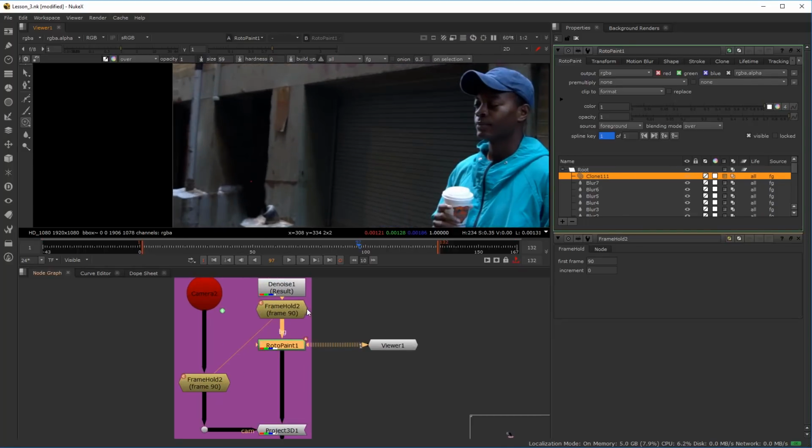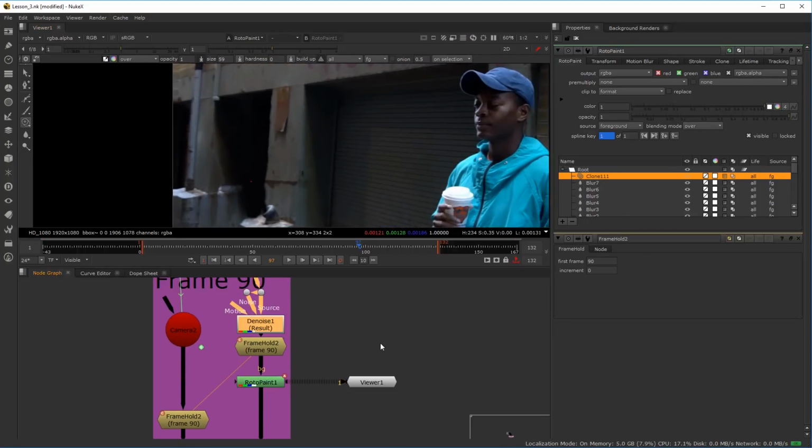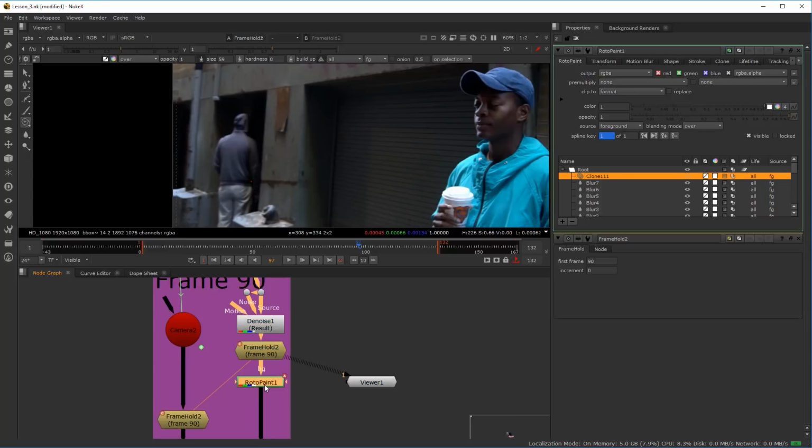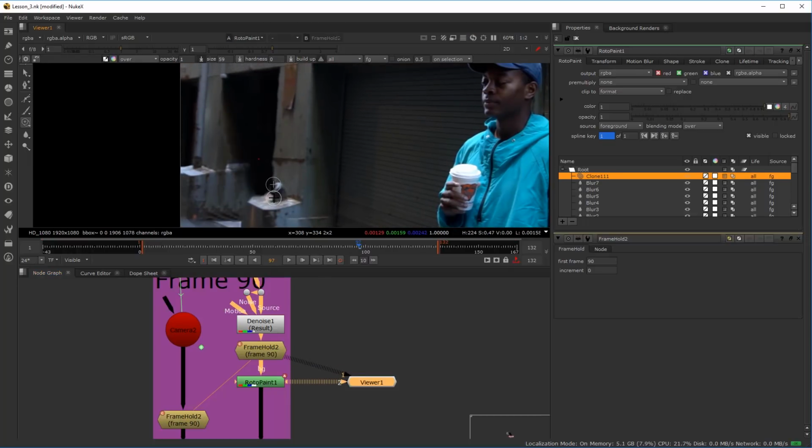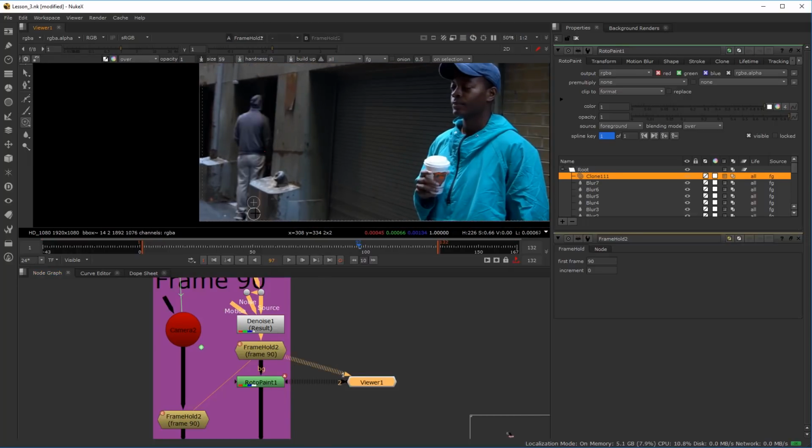So again, it's always good to see what you had before and after. I will come over here to my frame hold and put my viewer to Rotopaint so you can see the transition. You can see I basically chomped into this area here, here, and here. And I did that for a reason, because we're going to do a foreground roto of this area right here. So you can see it's as if he disappeared.